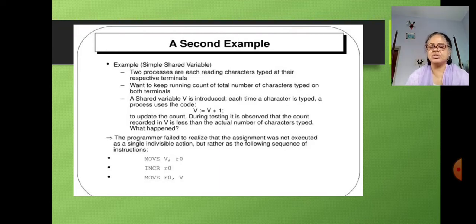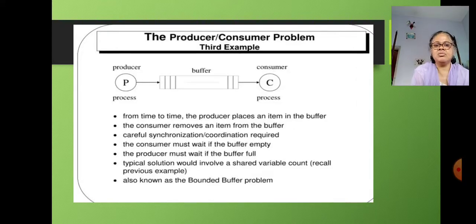Move the value of V to R0, then increment R0, and then again move the value of R0 to variable V. As a result, the value becomes inconsistent. Now we have seen this in an earlier class also. We will study this in this class from a little more detail.